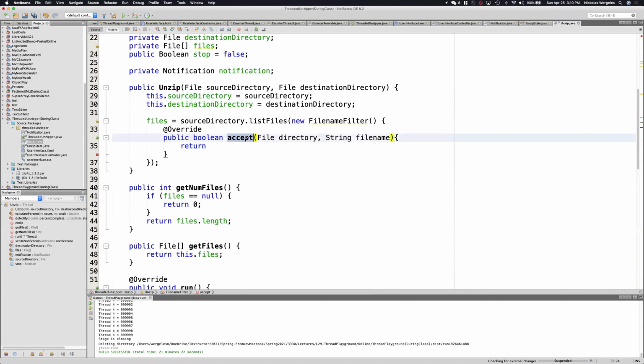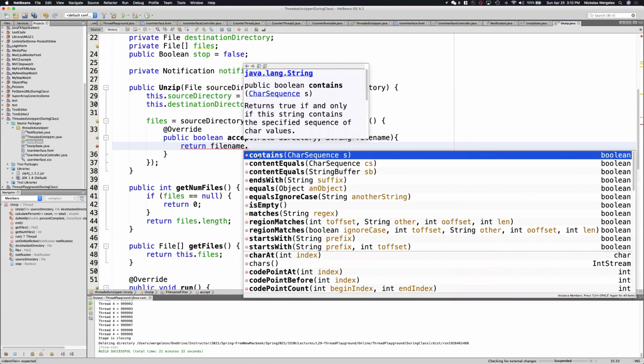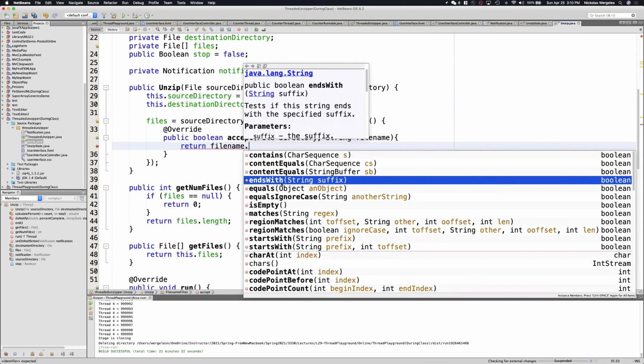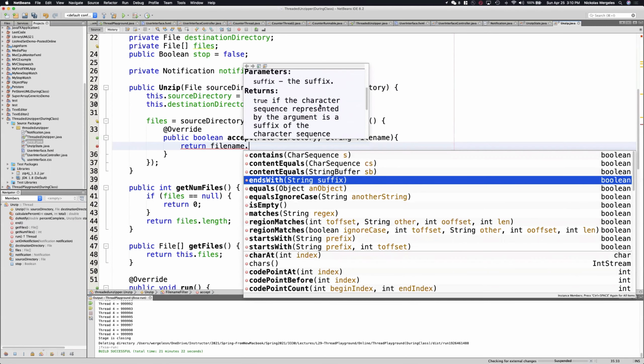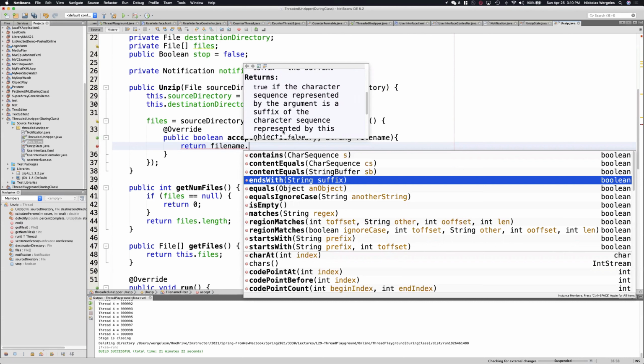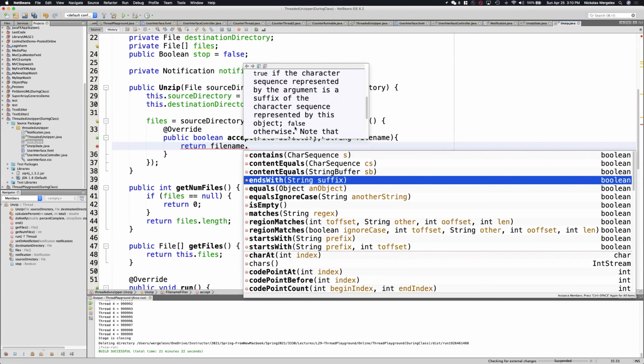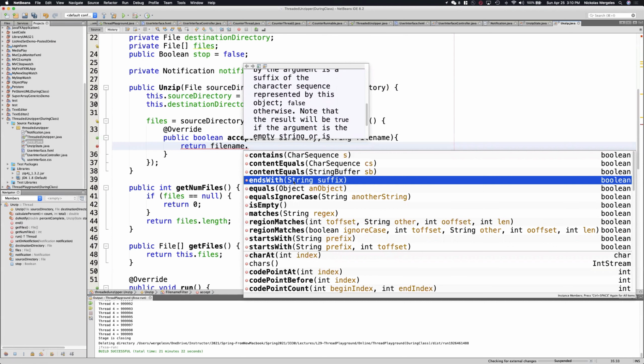You'll see here accept has a file directory and a file name. So I'll say only accept it when the file name in that directory ends with... this is a string, so I use built-in functions with the string. You can see contains, endsWith. This is one of the functions that are in the String class. Tests if the string ends with the specified suffix. Returns true if the character sequence represented by the argument is a suffix of the character sequence represented by the object itself. Okay, so know your built-in functions.